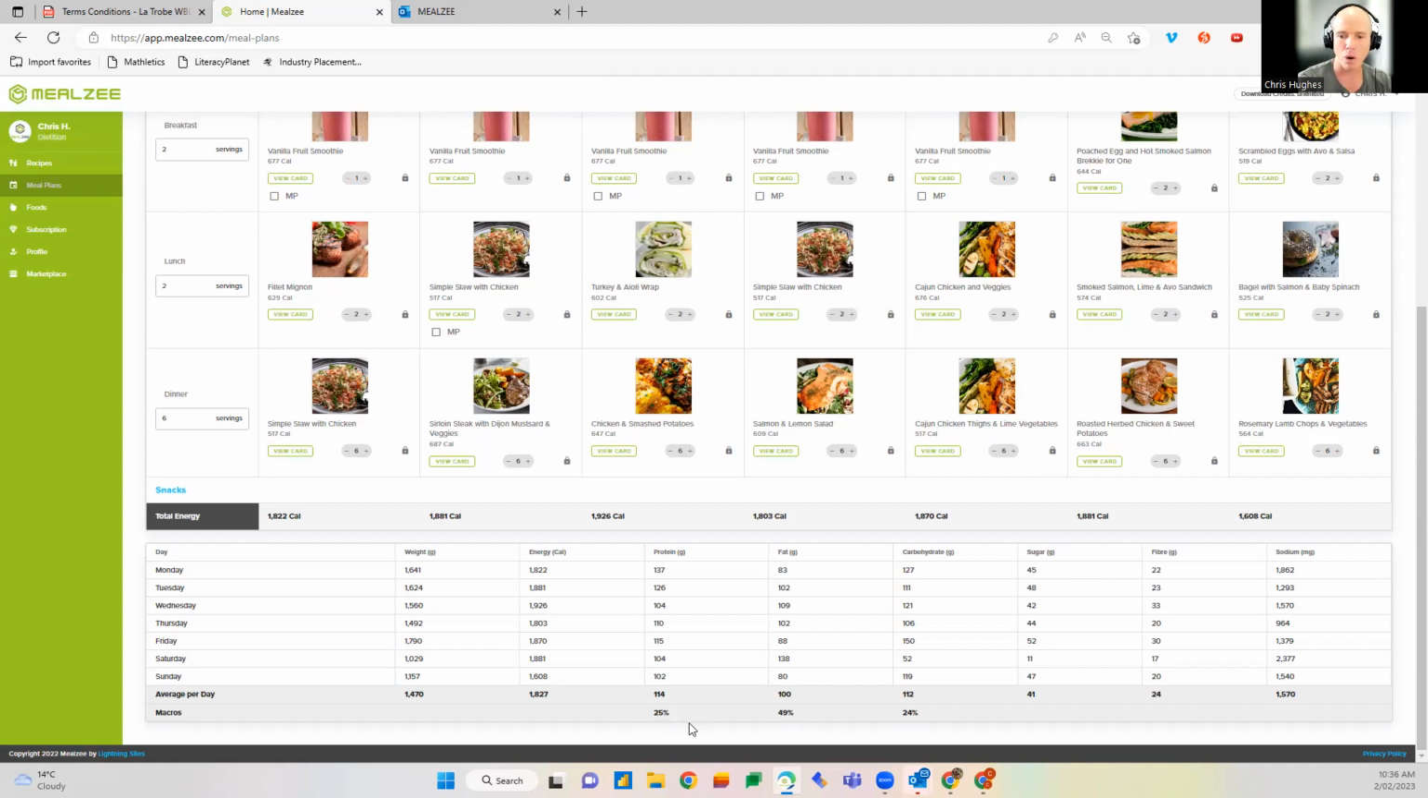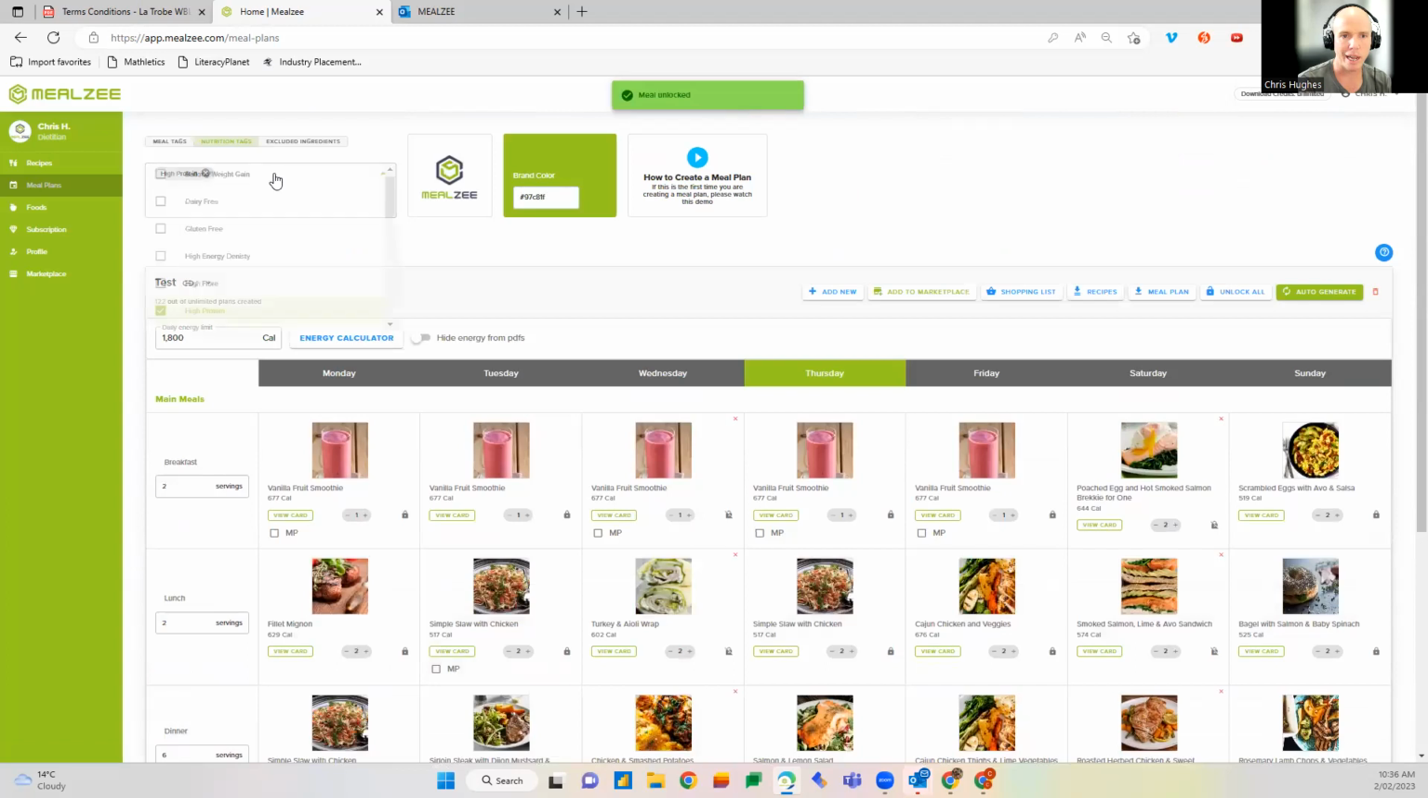Let's say I wanted higher protein and lower fat. So I'll pick the days that are highest in fat. Let's say I've got Saturday, and I'm just going to pick on Wednesday. So I'm going to unlock Saturday. I'm going to unlock Wednesday. And then I'm going to add a low fat tag, and then I'm hitting auto generate.